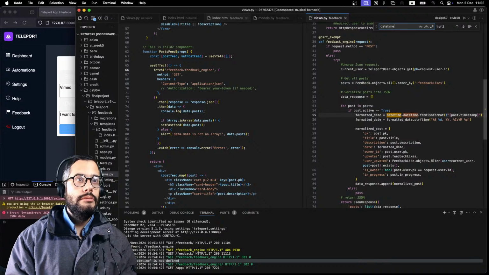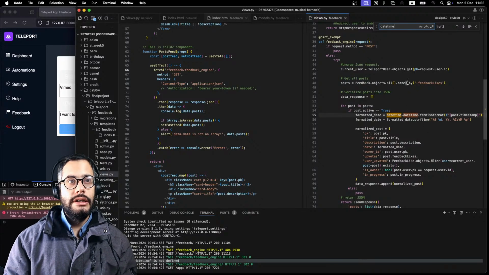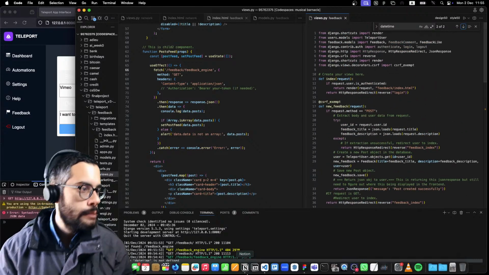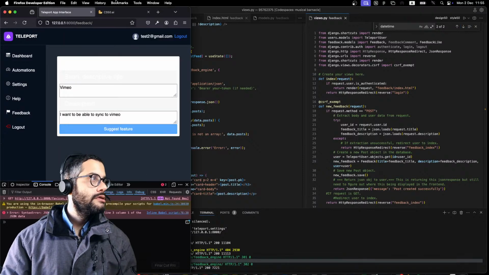Let's just take a quick look here. Datetime. So you see I'm defining it down here. I'm defining it in multiple places, but I never imported it. So I have to import that up here. I don't remember how to do that. So I'm going to use the AI for that.